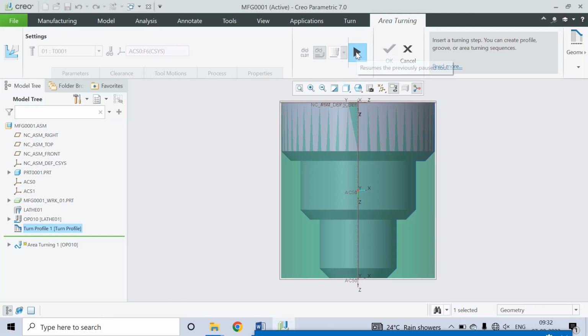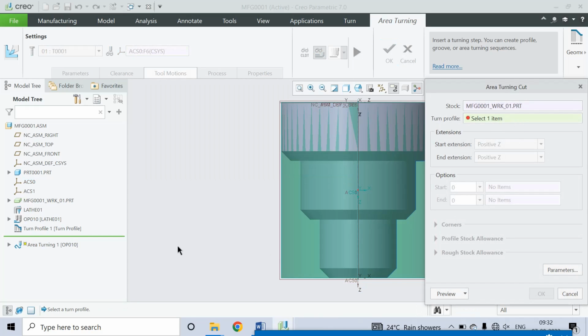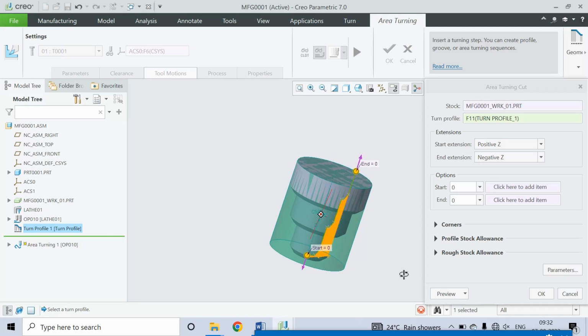This is to resume the previous tool. Just click it here. We will check the tool motions. Tool motion, select this cut, meaning the turn profile will be shown here, right? The profile will be shown here.